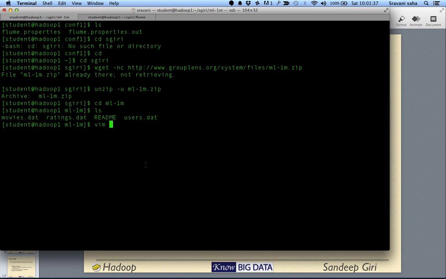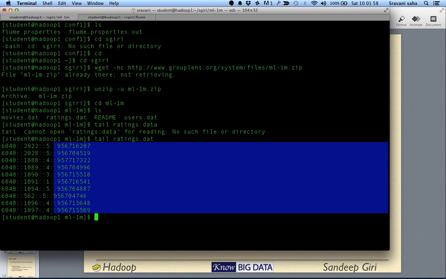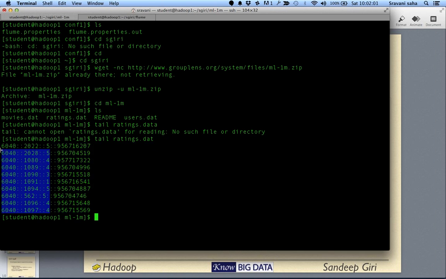Okay, now let's peek into what is inside ratings.dat. So our ratings.dat has user ID, movie ID, and the rating. And there is a timestamp. We don't require this. We only require these three fields, that too comma separated. So can you recommend a way which is good for this? Anyone?